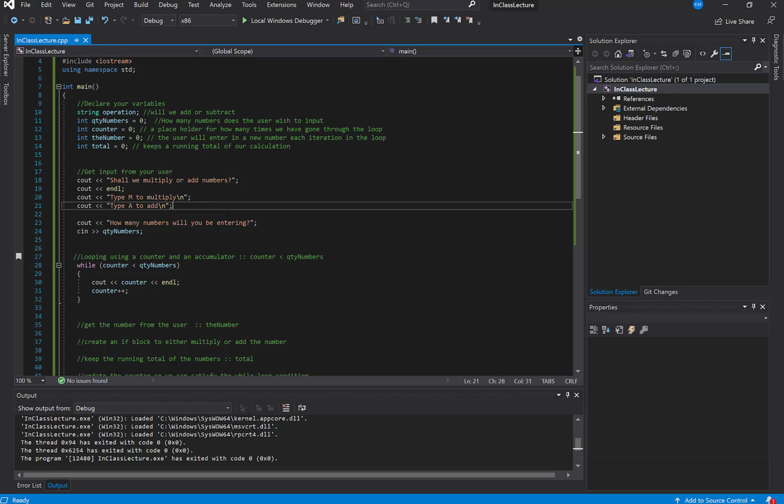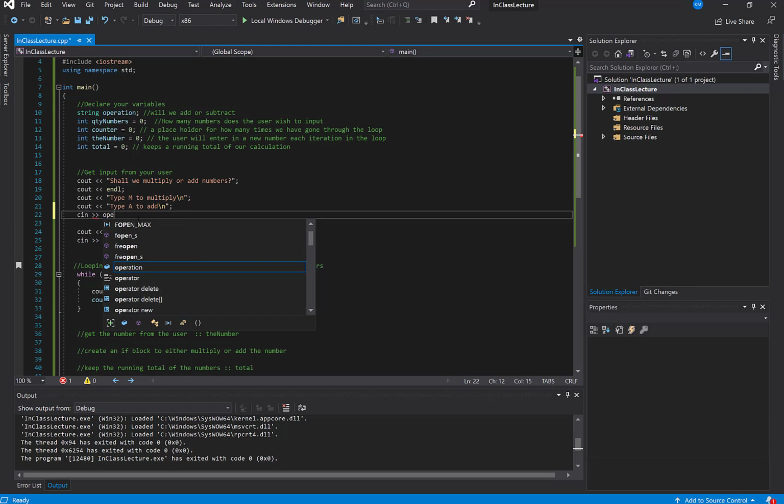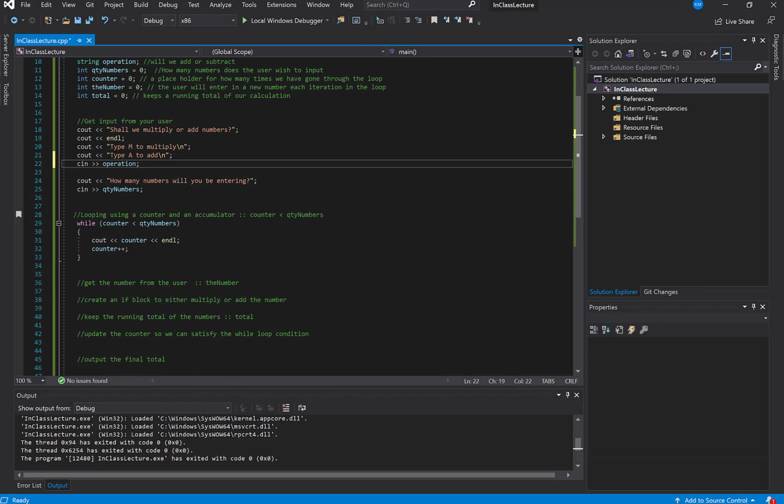And so now we ask them what type they should enter. So we're going to do cin, and I think I put that in this variable called operation. That's going to come in handy when we get into our loop. I need to know whether they typed in an M or an A, so I know whether to multiply or add the numbers that they entered.